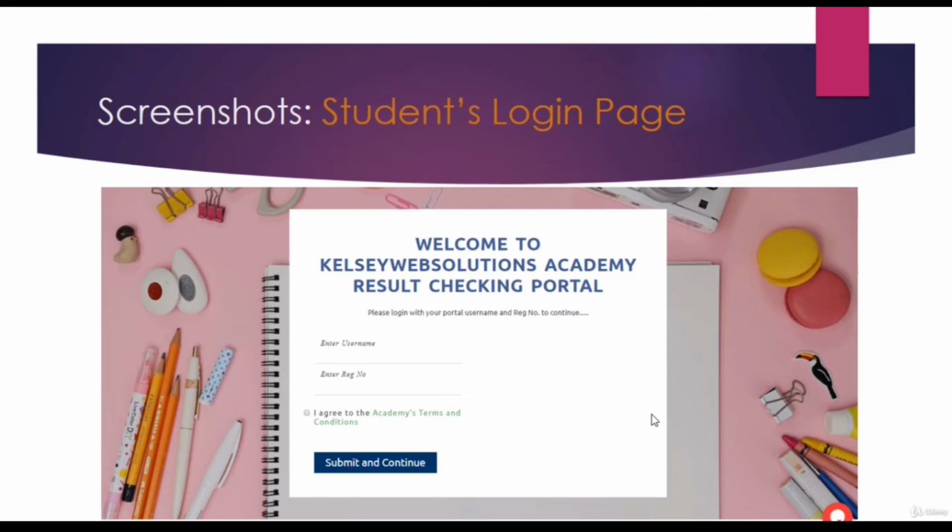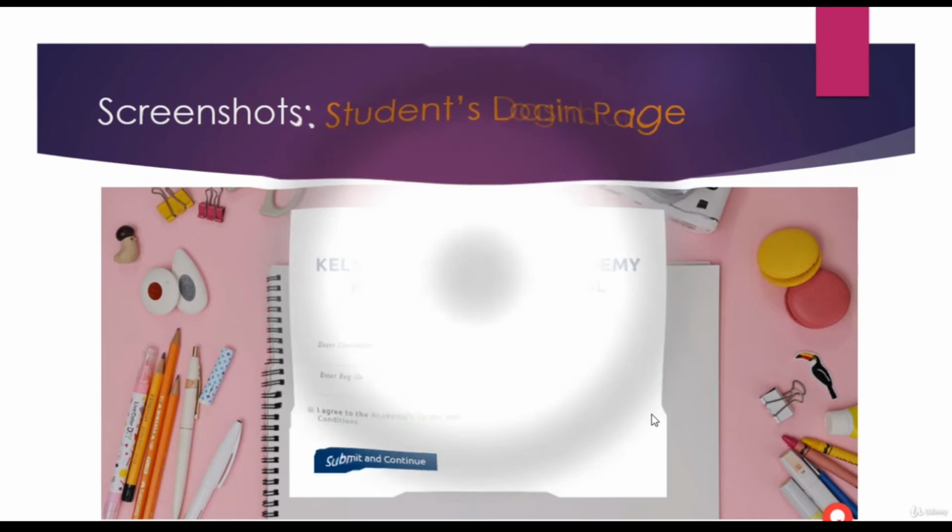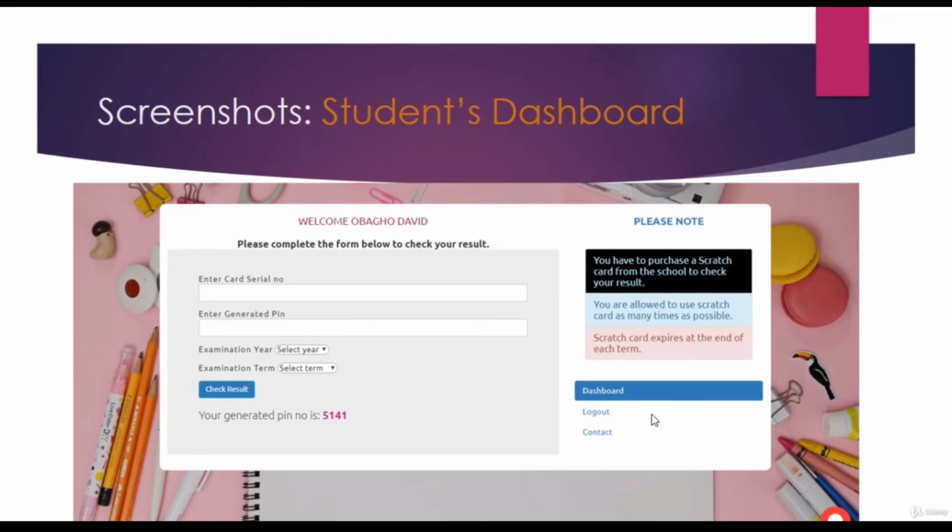Then after the student logs in successfully, the next thing you're going to present them with is, of course, their dashboard. Now this is a dashboard for a typical student in the system. Once a student is in his or her dashboard, that particular student will be able to check his or her results by completing the short form on the left.